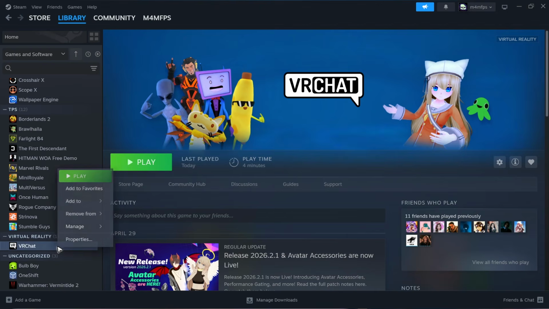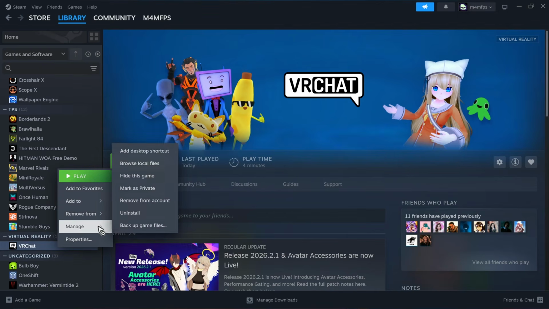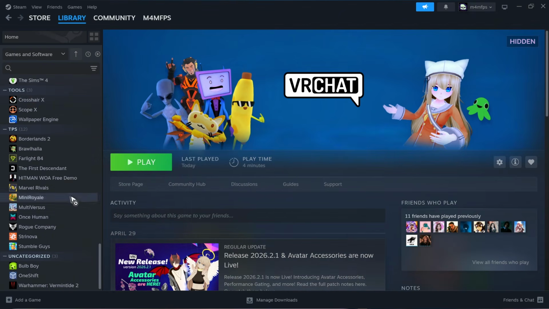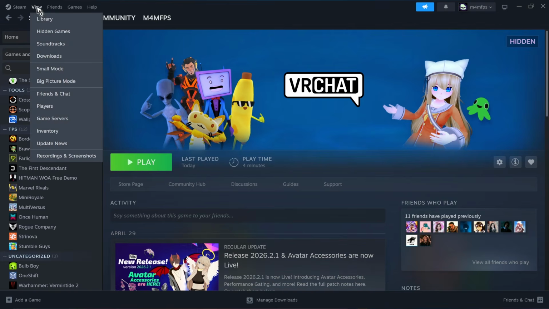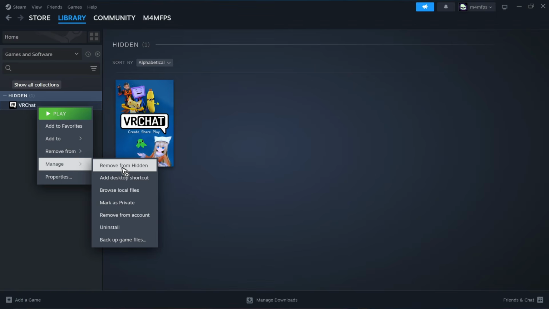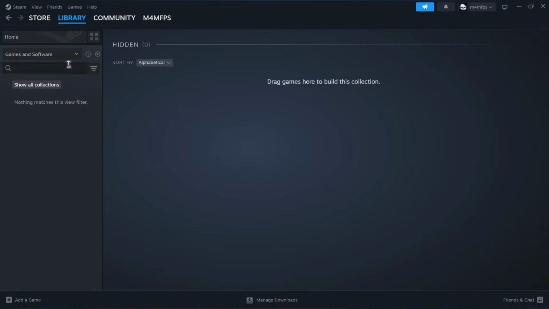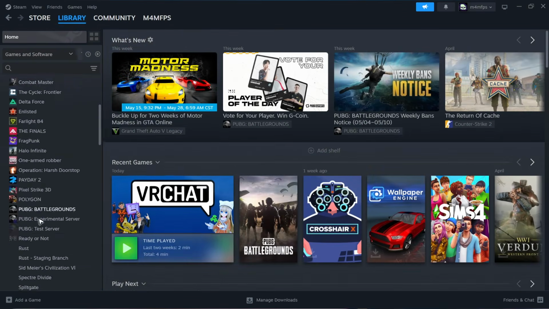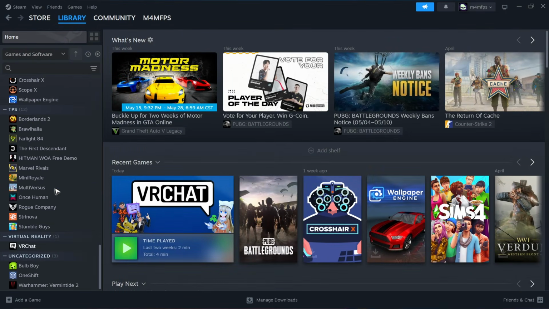Now, first up, maybe you have hidden a game. Okay, so just basically click on view and check it out. Go ahead over to hidden games right here and make sure that if you can spot your game right here, just right click and manage and then remove from hidden. Okay, now go ahead and go back to view. Go ahead over to library, just like so, and now you'll be able to see it.